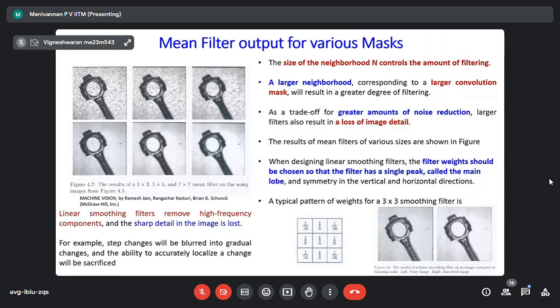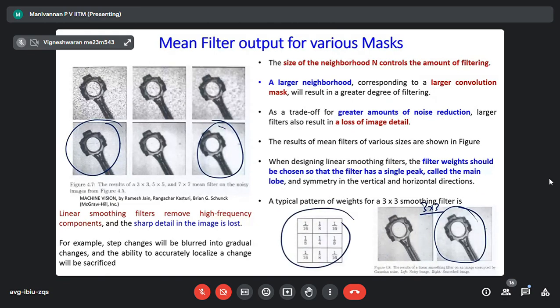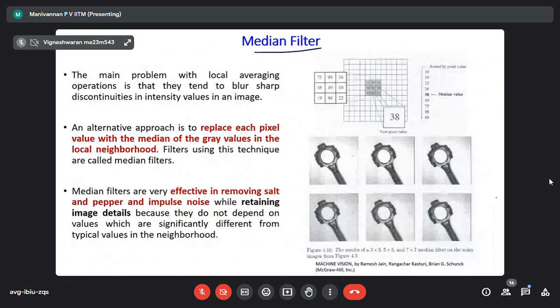Weighted mean, you can see that, correct? Better than this, sorry. This is 3 by 3 weighted mean. This is 3 by 3 just mean filter. Okay, so you can see that there is better noise removal with the weighted mean. Then the next one is called the median filter. Okay, next type is called the median filter.